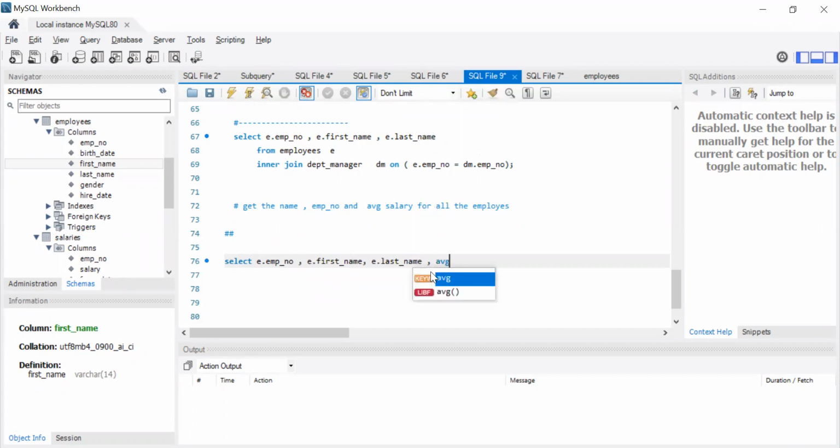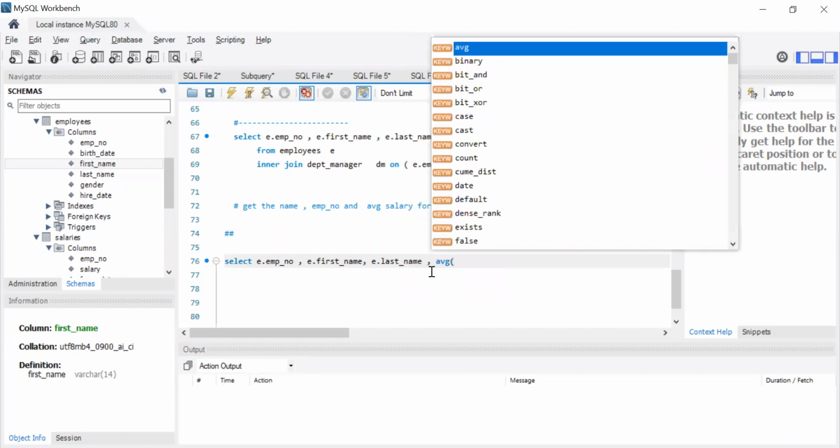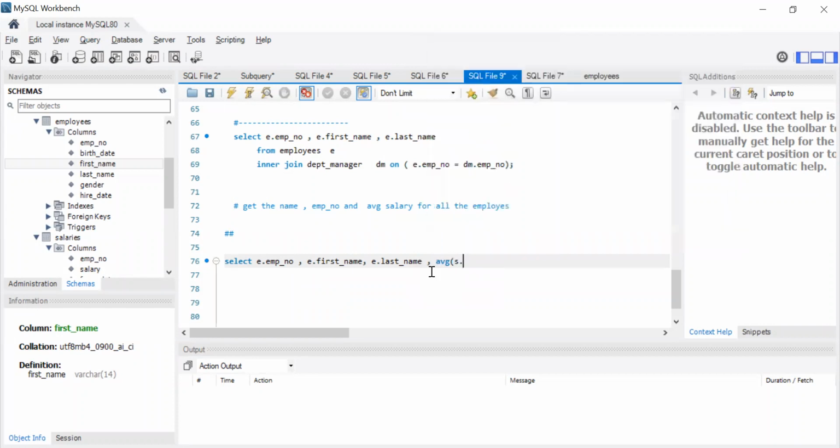comma average salary. Average S dot salaries. Can I say S dot salaries? Later on I'll rename the salaries table as S. Okay? That is why I've taken salaries. Average S dot salaries. So give the name of all the columns which you want to select.